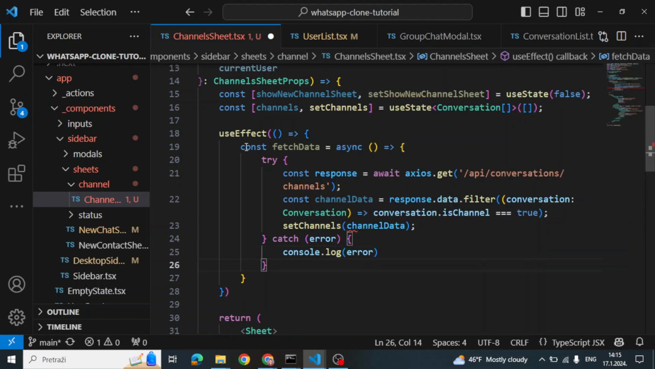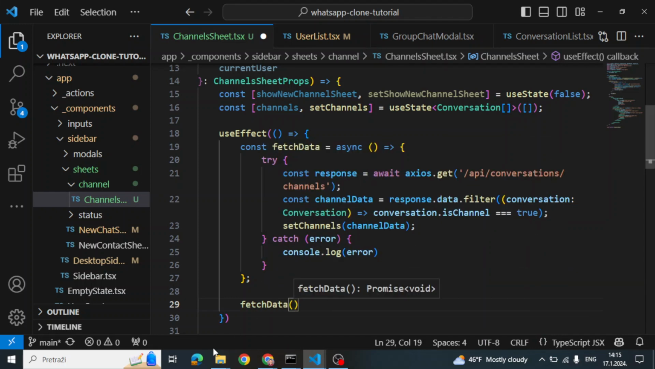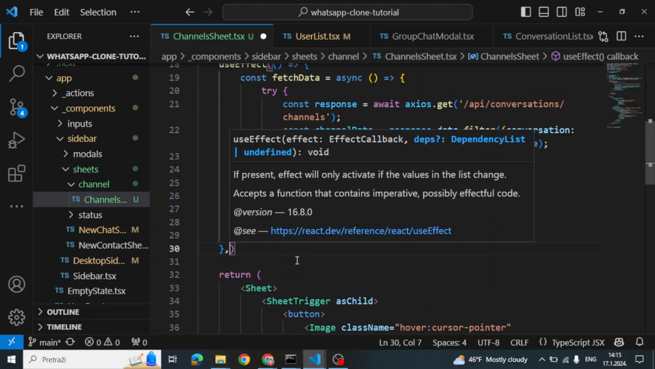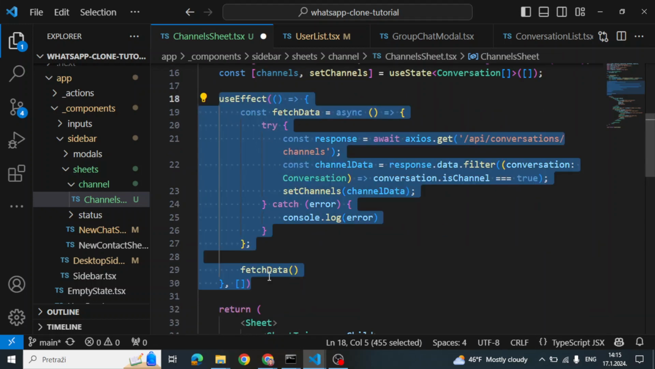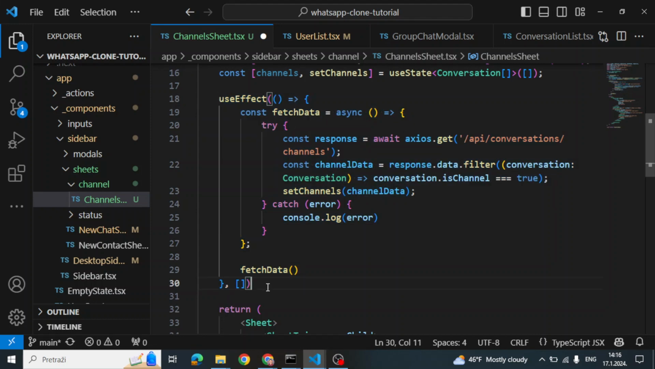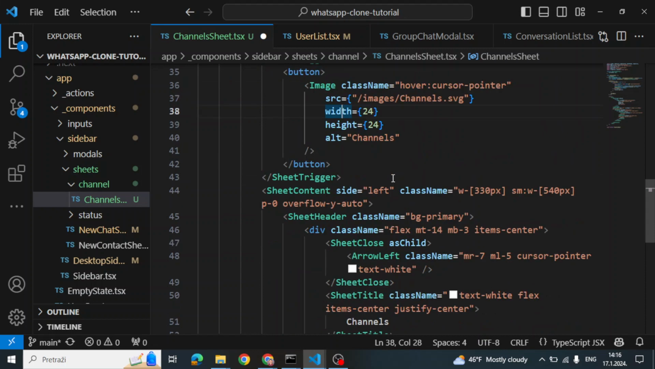And then we have this function fetchData. So below, let's invoke it, fetchData, and the dependency array is going to be empty. So this will execute when the page loads, and only then. This is all of the defining that we need to do. Now let's go down into the UI.